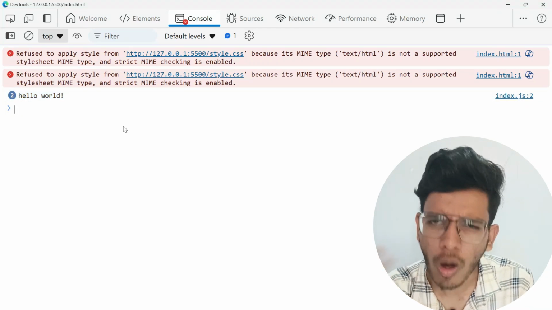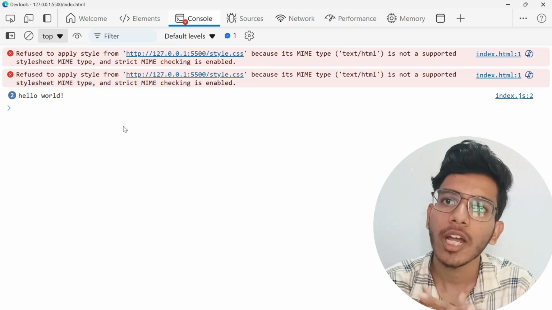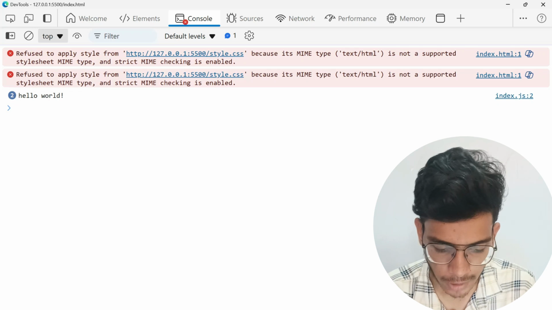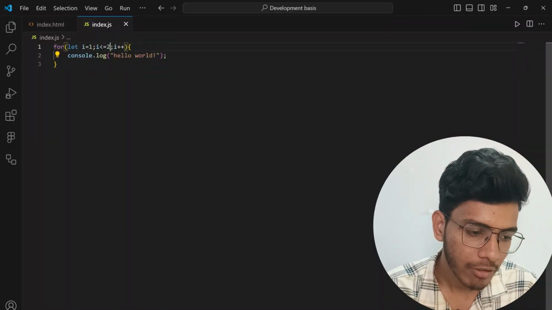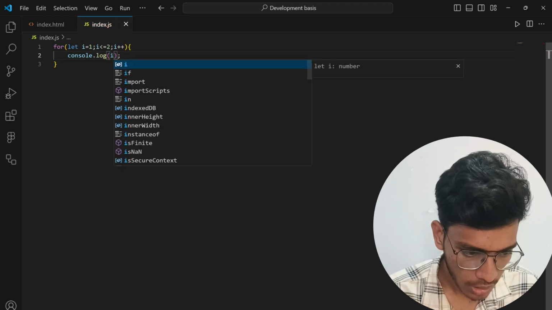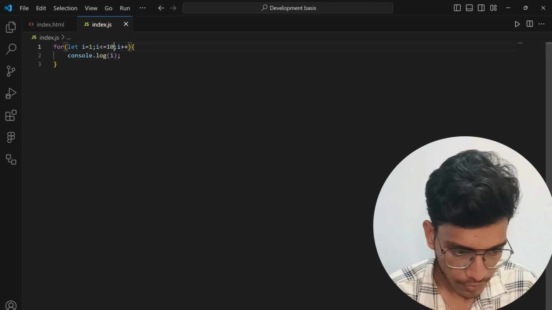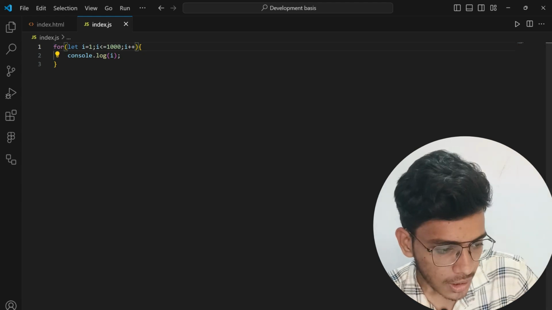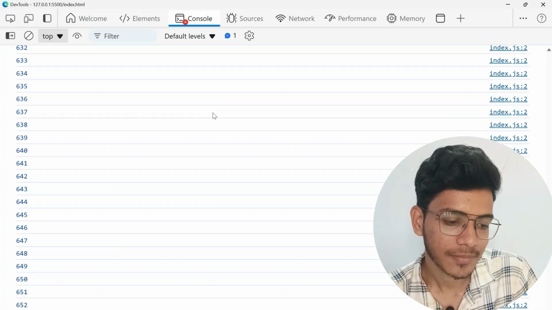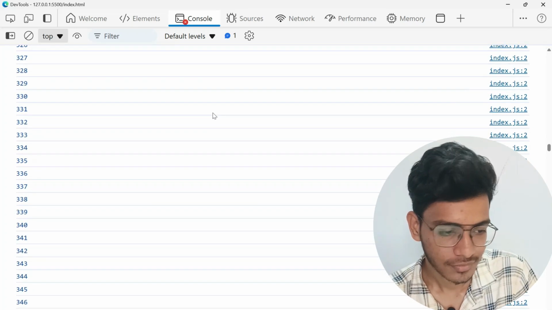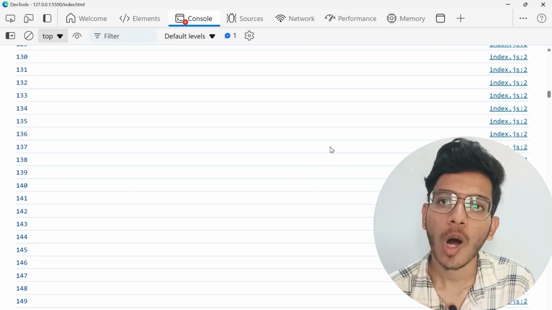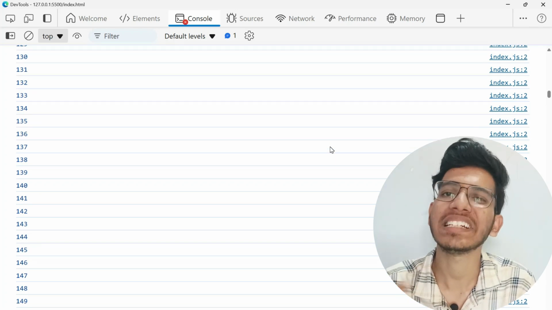We can perform all the operations, not just hello world. We can perform arithmetic operations. We can print the i value. Here in the place of hello world I will print i, and here let me give 1000. Okay, now go to the document. You can see that I got the numbers from 1 to 1000. Like this we can use the concepts of loops to perform any operations we want repeatedly.